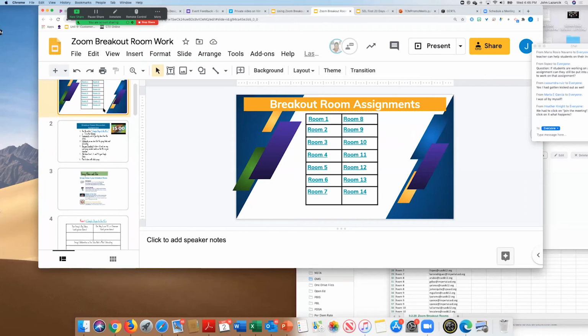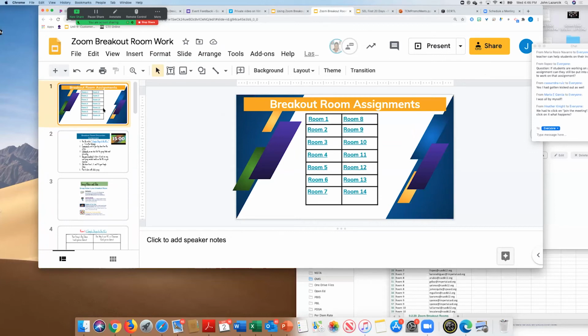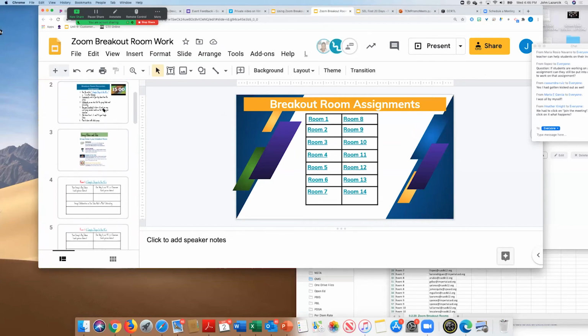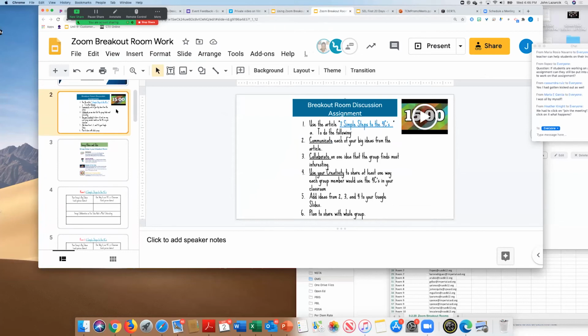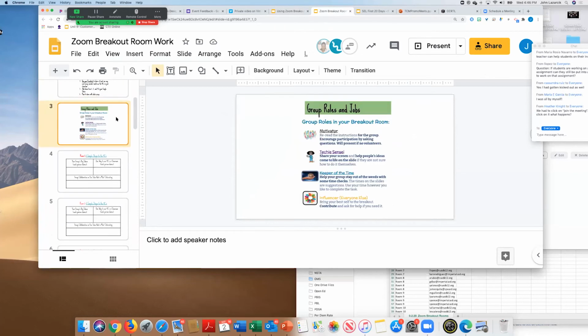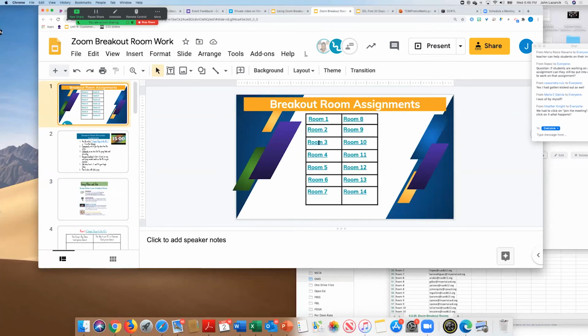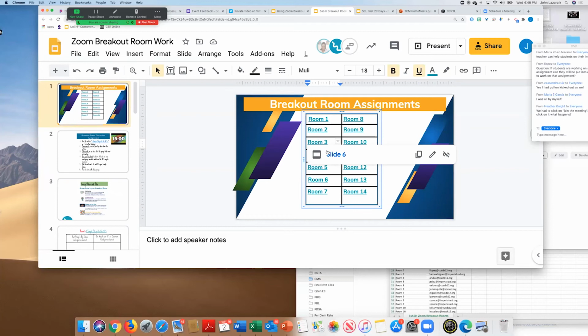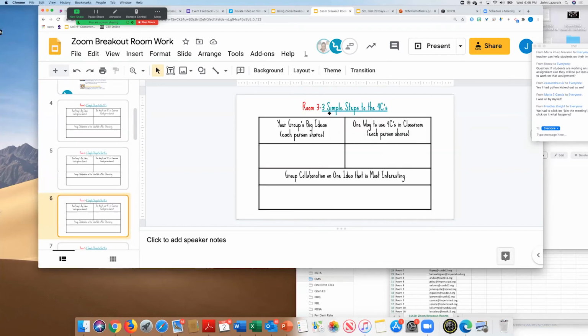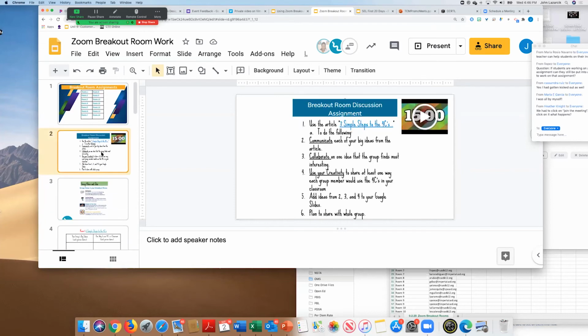Google Slides right here. And then once they're in that breakout room, you have the directions right here. I have my group roles and jobs right here, so everybody can see them. And I know I'm in breakout room 3, so I'm going to click on breakout room 3. And room 3 has slide 6. Here's my personal space that I'm working on to do the assignment.